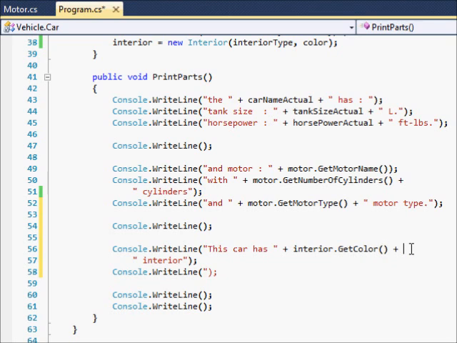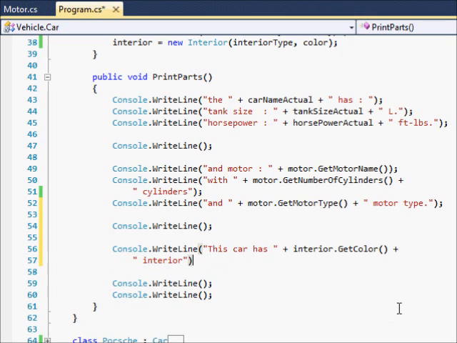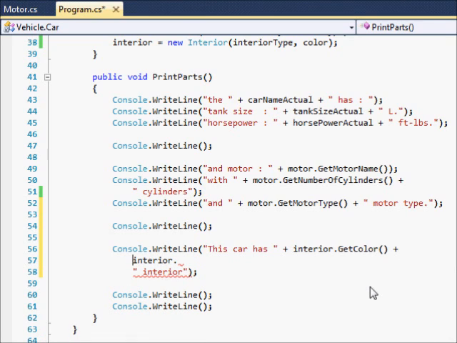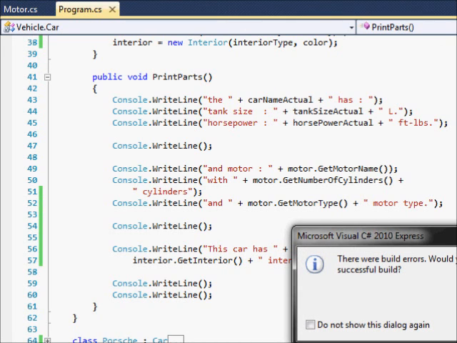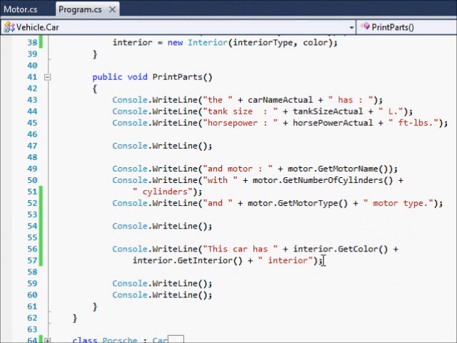Get color plus, and then in this we're going to actually put both of these get methods in the same thing. Plus interior dot get interior plus, and let's delete some of these unneeded spaces. Now let's see if that works. I hope it does. There were build errors. Where am I missing a parenthesis?